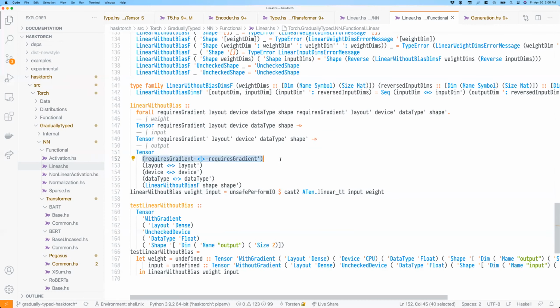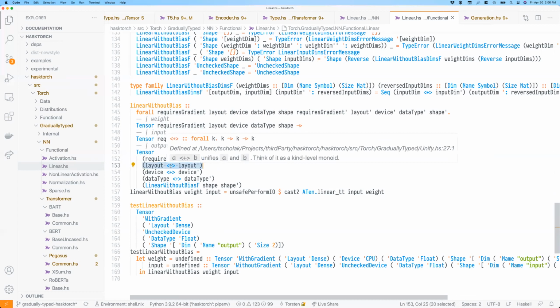So what is now the required gradient? Well, we have this little operator here, which says, look into requires gradient prime of that input tensor. If any of those requires a gradient, well, the output also requires a gradient. Then we have layout, and we have this other little brackety plus operator here. So this thing unifies A and B. So if A is a layout and B is a layout, then this is sort of like a kind level monoid. What it does is it inspects, are these two actually represented at a type level, sorry, on a kind level. So do we know the layout or do we not know the layout?